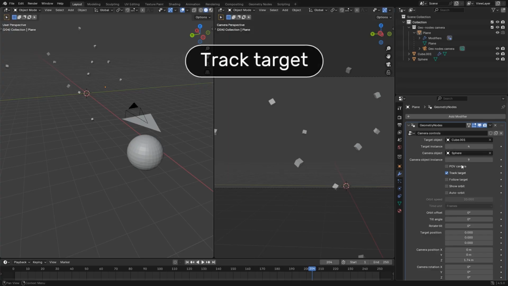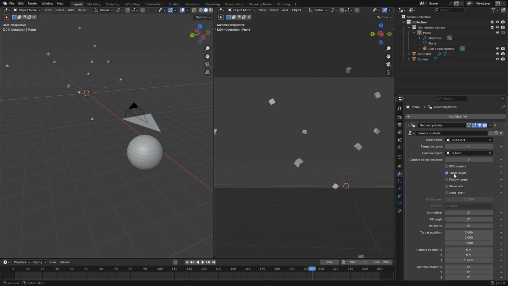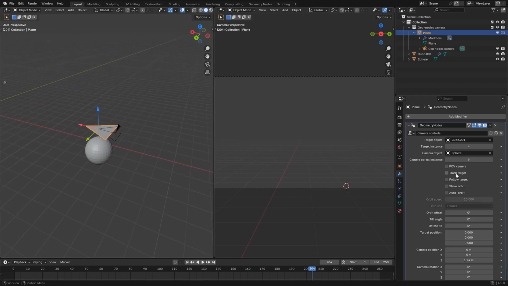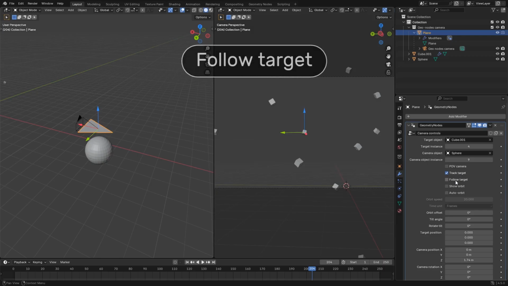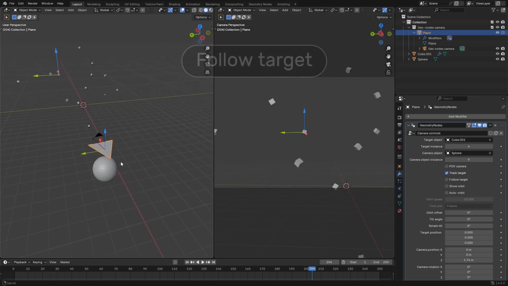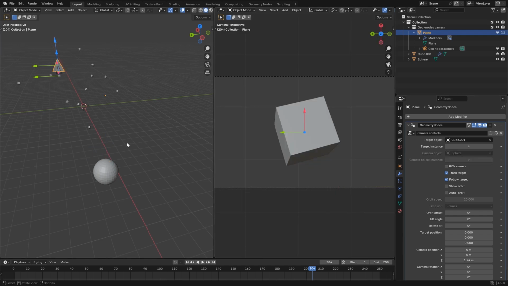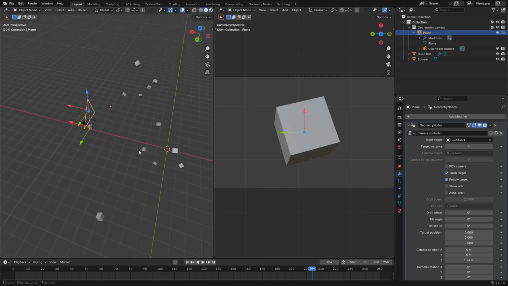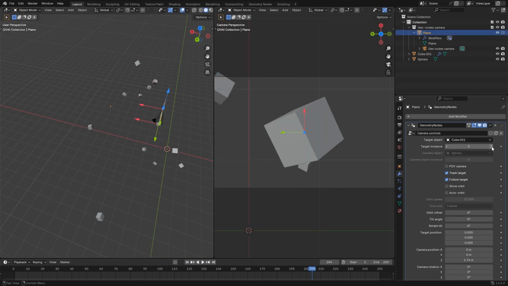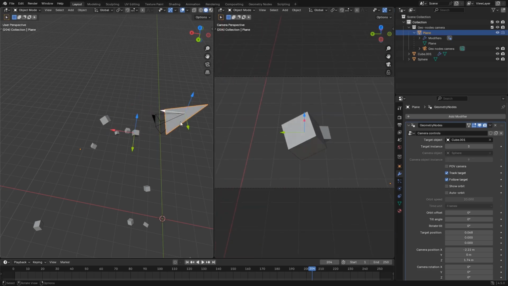The next option we can see in the rig is track target. If you turn off track target, the camera will look in its default direction. So you can choose if you want to make the camera look at a target or look in a default direction. The next option is follow target. So follow target works a little bit like POV camera. And in follow target, the camera snaps to the position of whatever object is selected in target object. And also it follows the same principle of snapping to any instance.